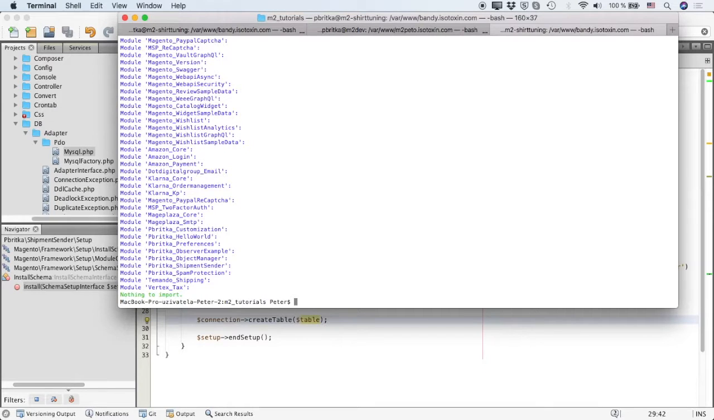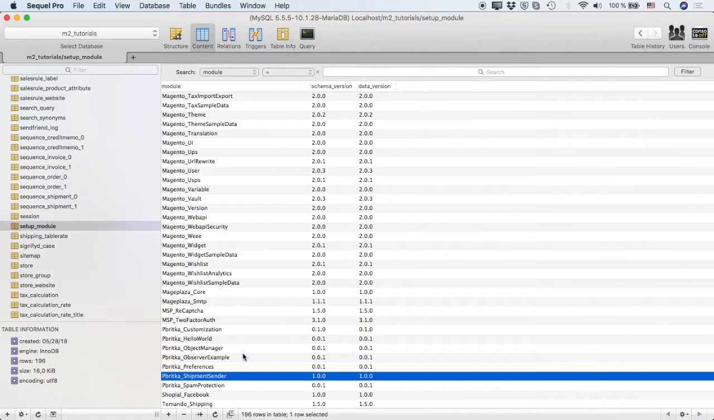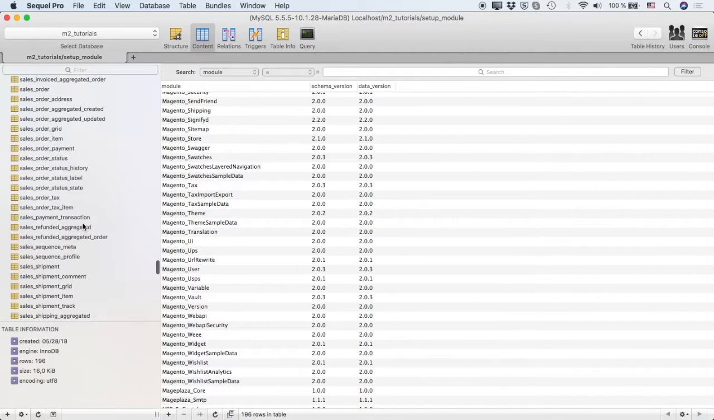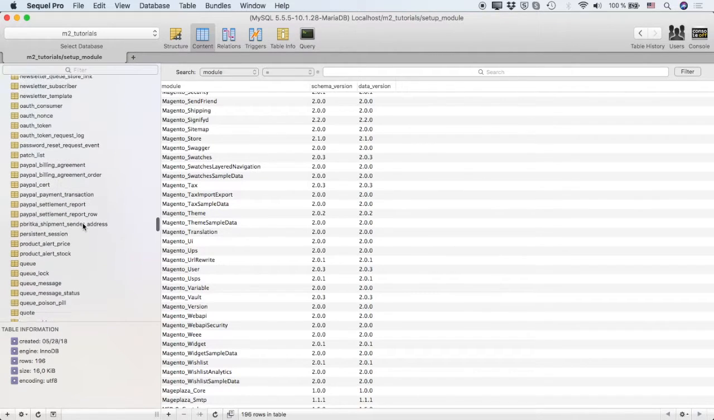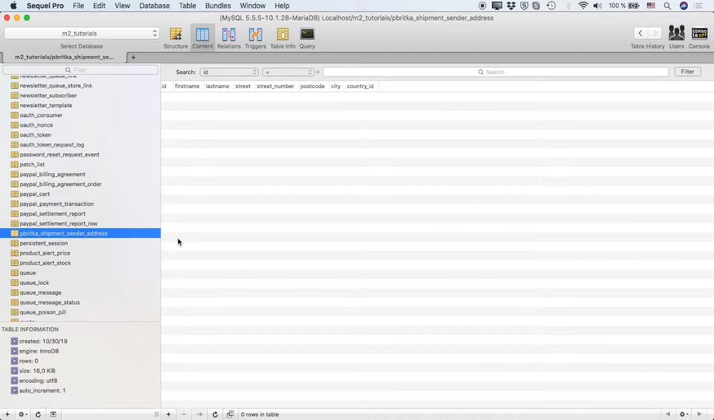The table should be installed in our database at the moment, so let's check out the database. First, let's go to the setup module table and refresh it. And here you see that a new record has been added with the name of the module Pivritka shipment sender. The schema version is 1.0.0 as well as the data version. When we refresh the database, we will see that a new table has been added to our system, Pivritka shipment sender address.